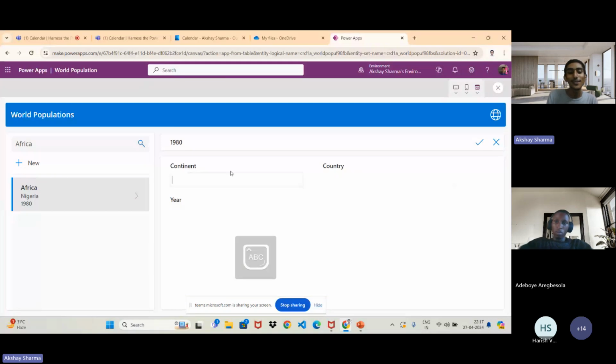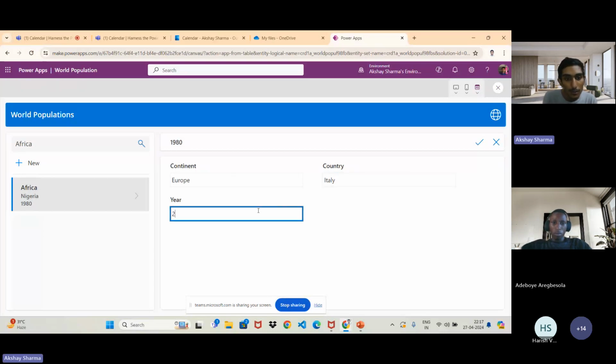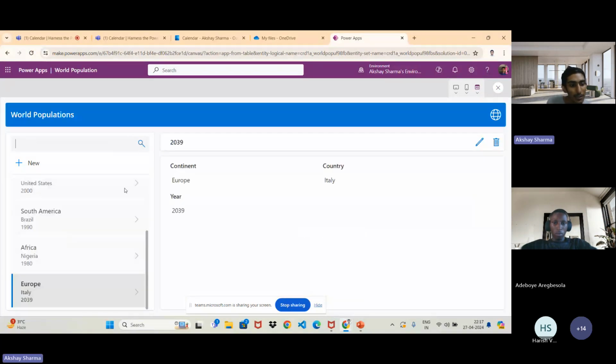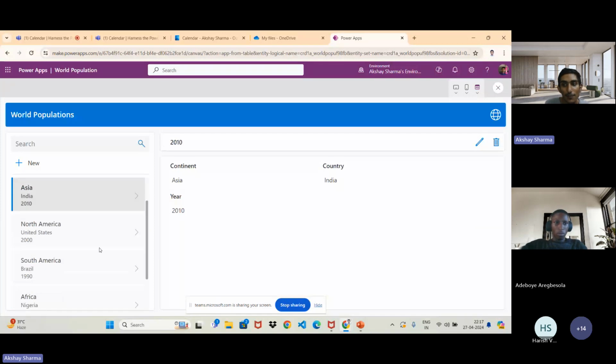Continent is, let's add Europe. Europe, country, Italy, year 2039. Okay, so then we just add this and then we go back. Let's see, it has included Europe, Italy, and 2039. That is amazing. That is fabulous.